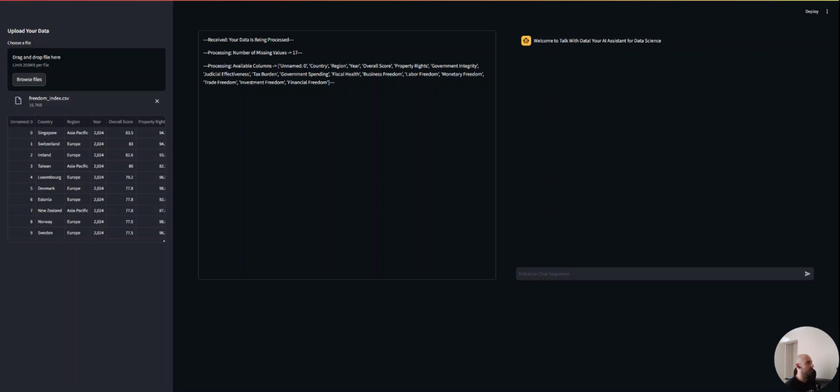We have country, region, year, overall freedom score, and some economic indicators as well, like tax burden and government spending, and some other business related indexes like labor freedom, monetary freedom, trade freedom, and stuff like that. So without further ado, let's just get started.